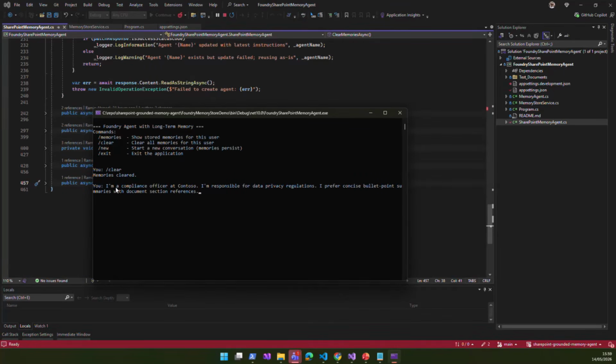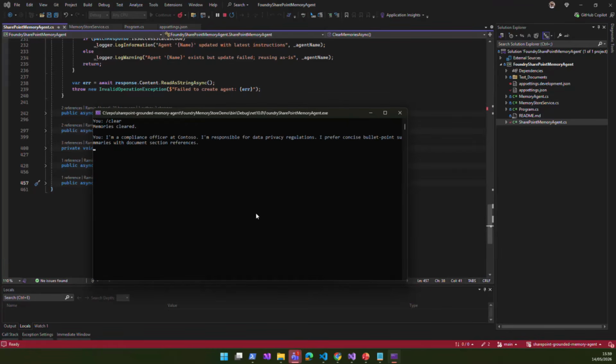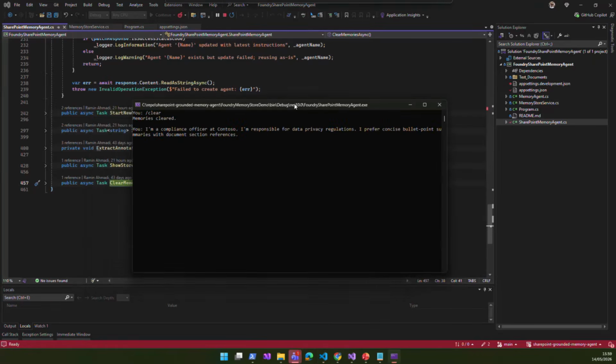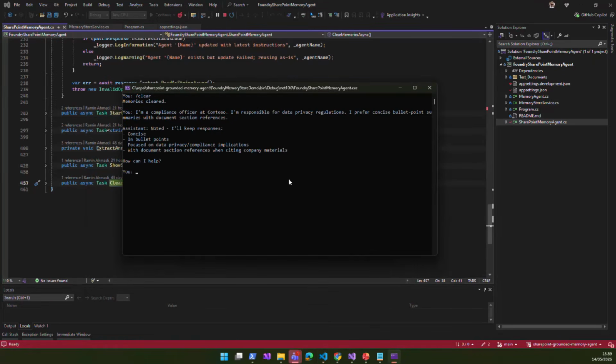So I'm just telling it who I am and what I prefer. If I just press enter, it sends it to the LLM, and it will also try to store that information in the memory. So we'll keep everything in the memory about the user preferences and also the important information.